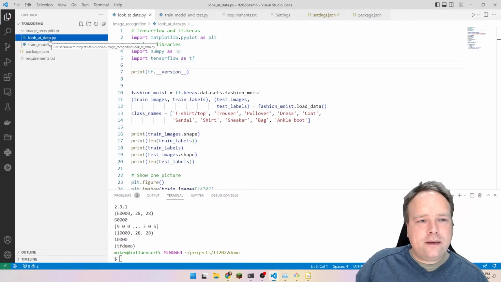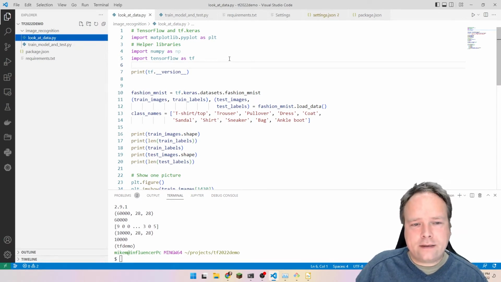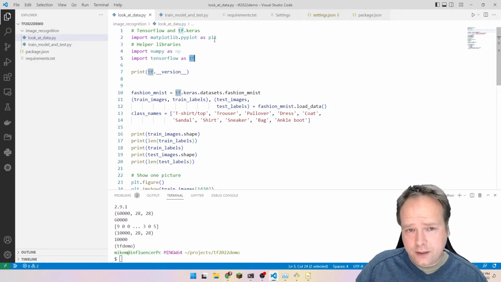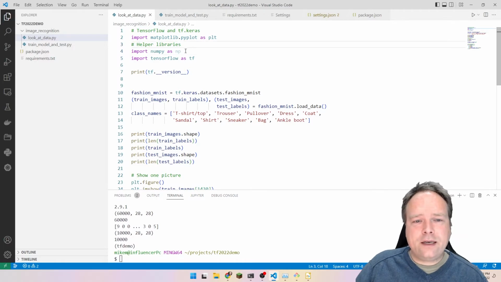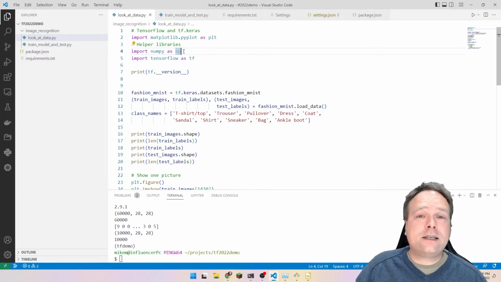First of all, let us look at the data. I've created two files. One of them has the purpose of actually looking at the data, and that is the first one. We have some imports at the top, which are important. We have TensorFlow as tf, which is just an abbreviation, so it's a bit shorter to write tf than TensorFlow all the time. And then we have NumPy, which we actually don't use in this example, but it's an awesome library for manipulating arrays and tensors. And a tensor is actually just a set of data. It's just a multi-dimensional array.